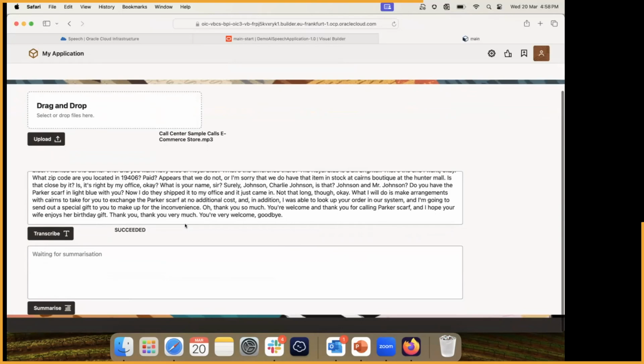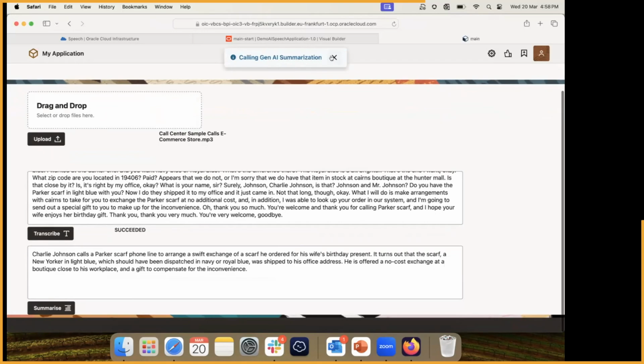It is a little delayed. And once the text is available here, next we can see the summarization of the text. Generative AI provides a summarization of whatever speech has been converted from audio to text here. So this is the end-to-end application, showing how the Visual Builder application invokes the REST API endpoints of the AI Speech service and the generative AI endpoints here.